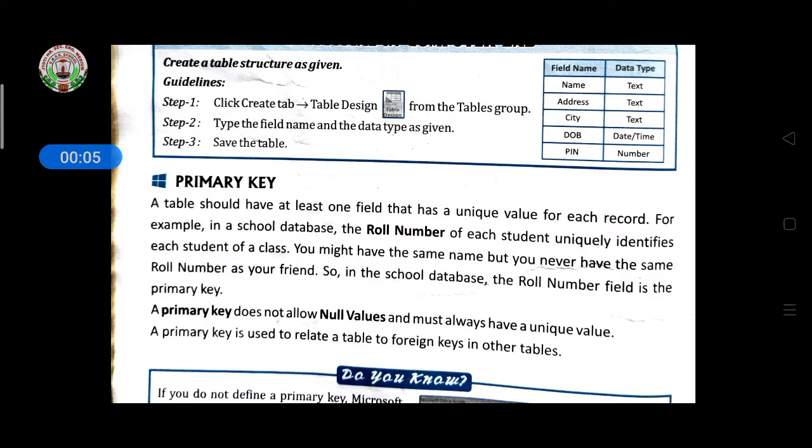So, children, today we'll discuss the primary key. So, what is a primary key? A primary key does not allow a null value. It must always have a unique value.